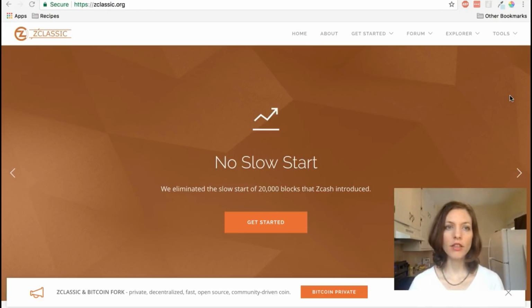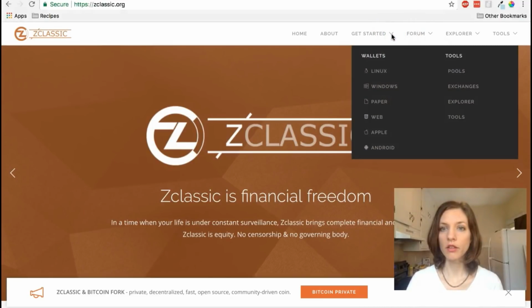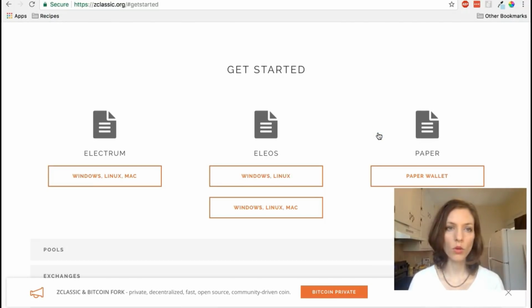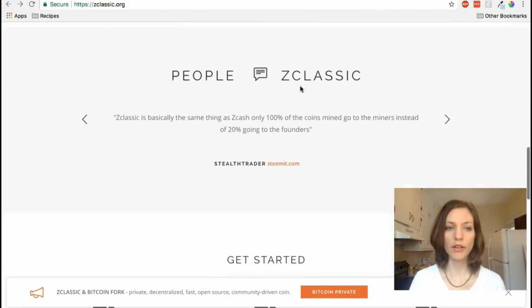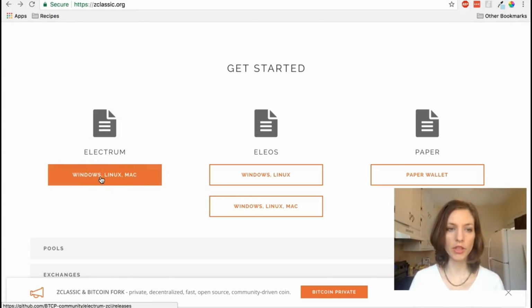To install the ZClassic Electrum Wallet, the first thing we're going to do is go to ZClassic's website, zclassic.org, and then you can either go to Get Started and go down to the wallets. I'm doing it on a Mac, so I'll click on Apple, or you can just scroll down to the wallets. So we're going to do the Electrum wallet today, which is right here. I'm going to go ahead and click on that.